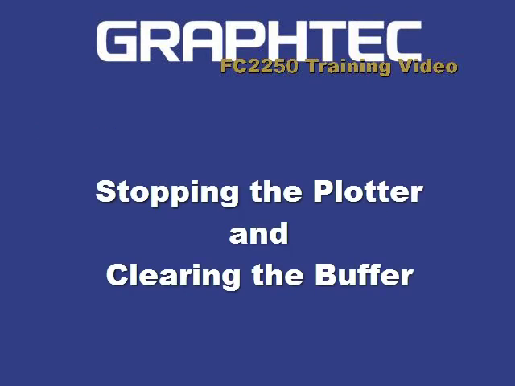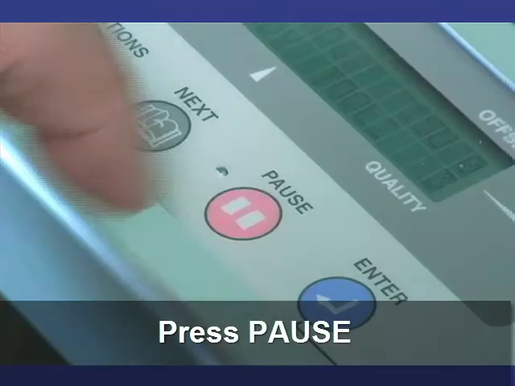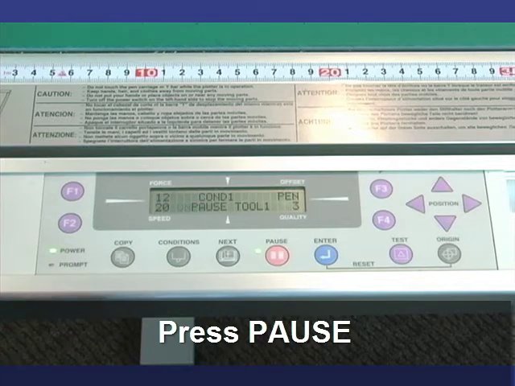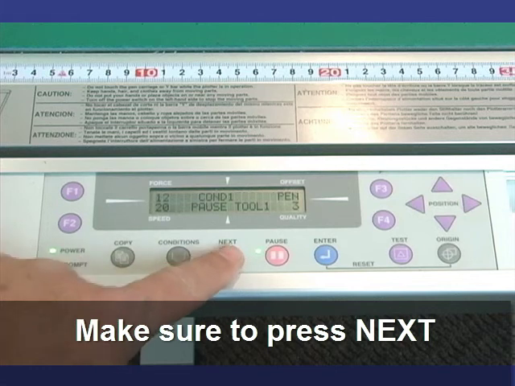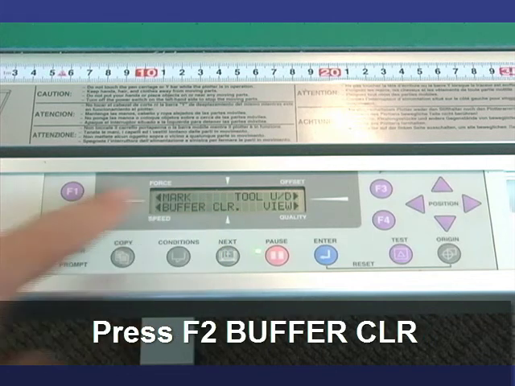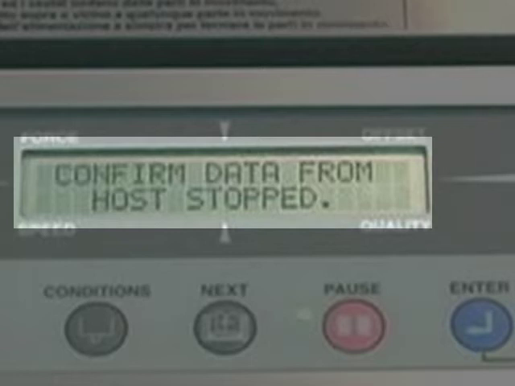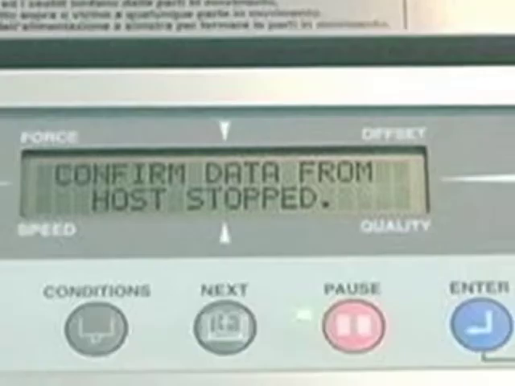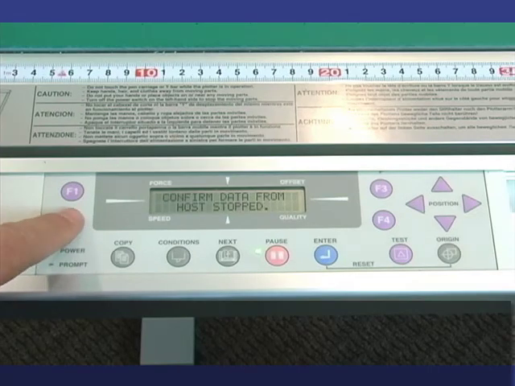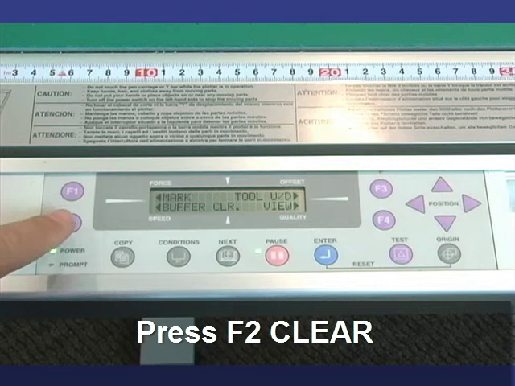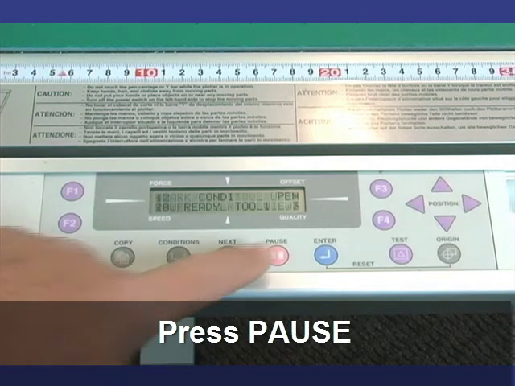Let's take a real situation. What if something goes awry and you need to stop the job? The steps would be first to press the pause key. Once you press the pause key, then you would want to go ahead and press F2 to clear the buffer. Now, one of the things it's going to ask you is if you've stopped the data from being sent from the computer. Once you've confirmed that, then press the F2 key for clear. Then press pause again, put it back in ready mode.